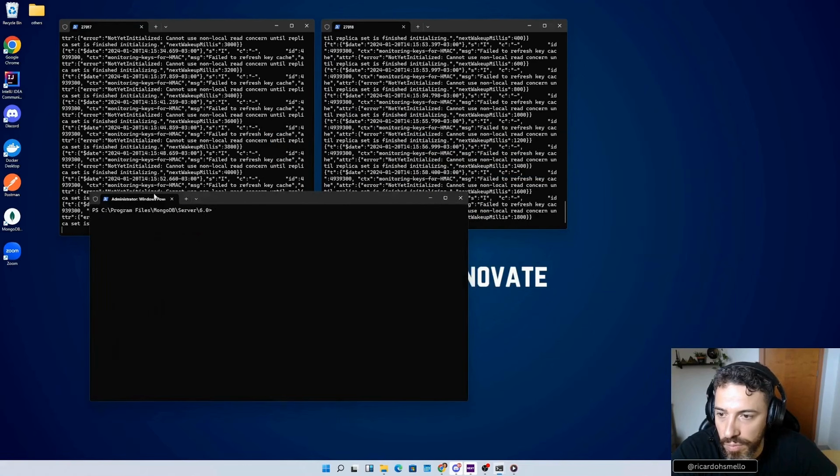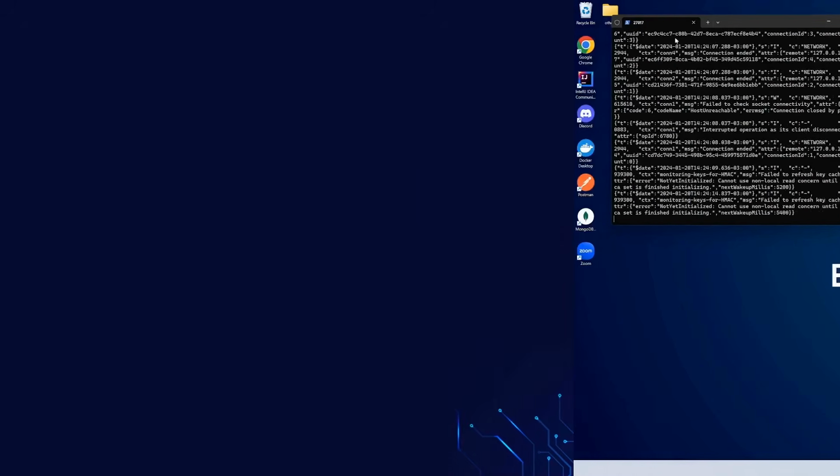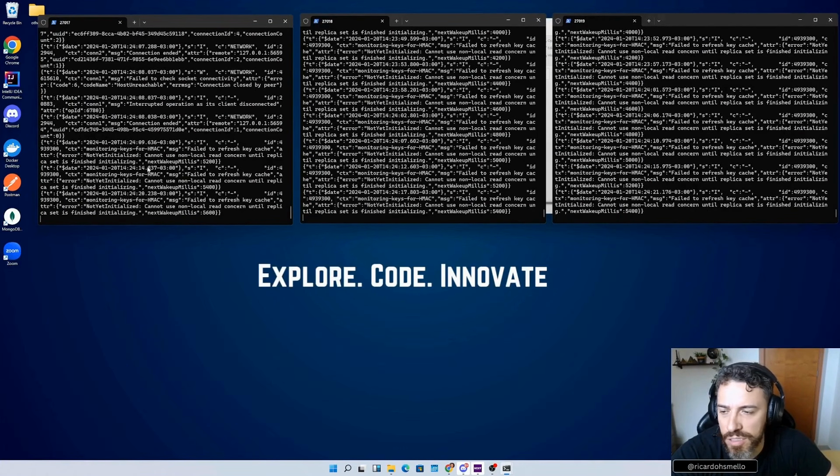And finally, we're gonna use the last tab here, 27019, and run mongod with the dbpath, indicating this will save those data inside the 27019 folder. It will run on port 27019 also, and the replica set in this case is rs0. Okay, very good. Now we have our three instances running, and it's time to connect to them and initiate our replica set cluster.